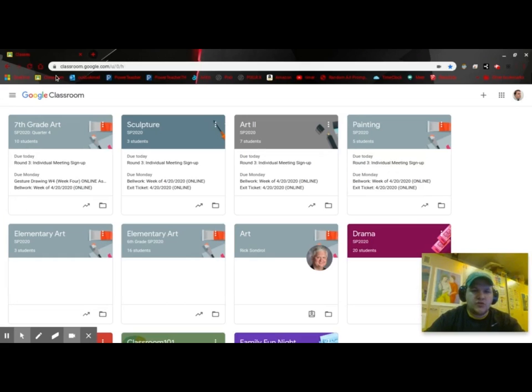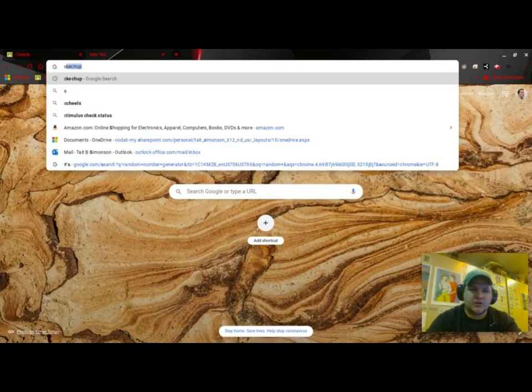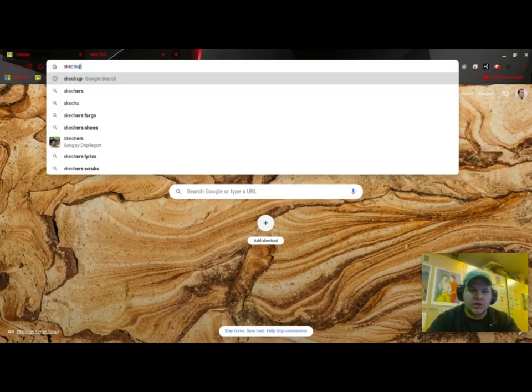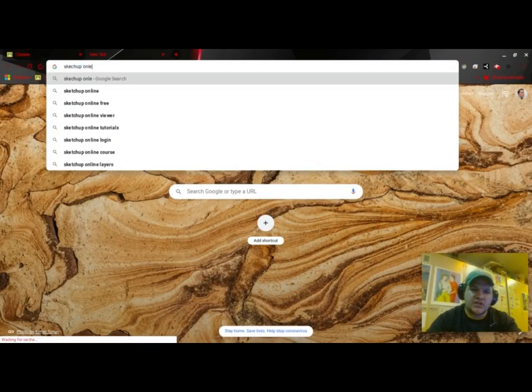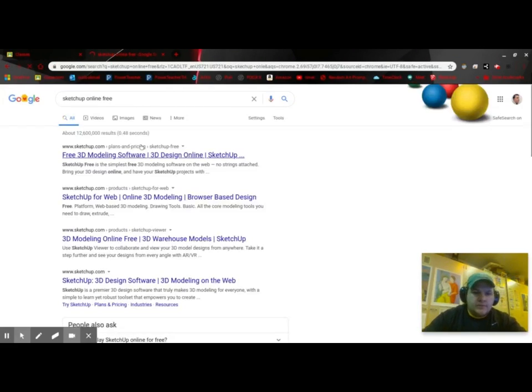What you're going to do is open up Google, and then go to a new tab. What you're going to type in is SketchUp. You might want to type SketchUp online free. That would work just fine. Make sure it says for online 3D modeling, browser-based. All right, click on that.